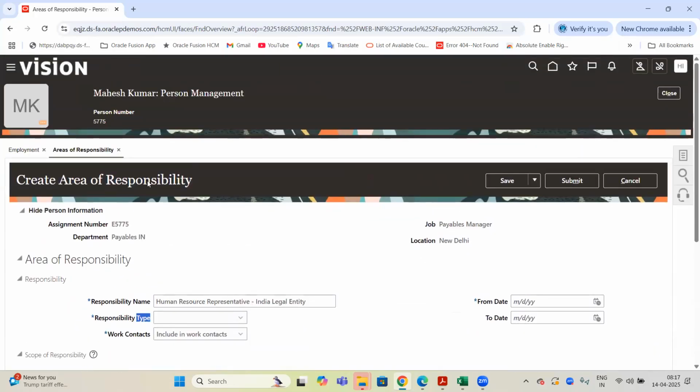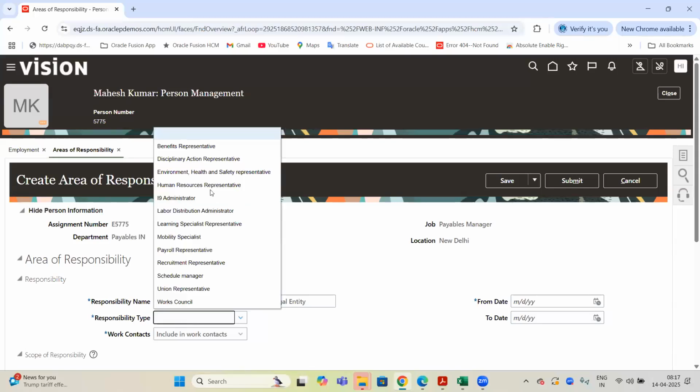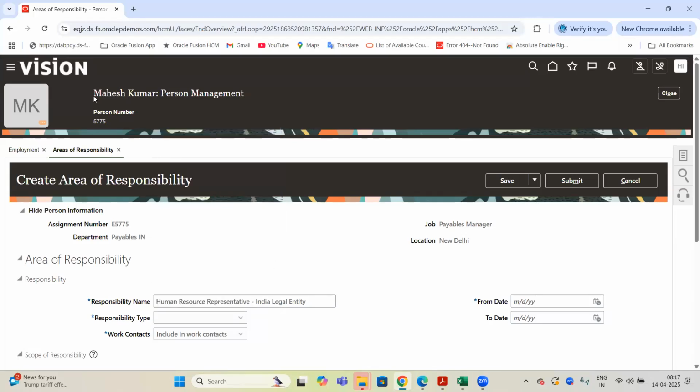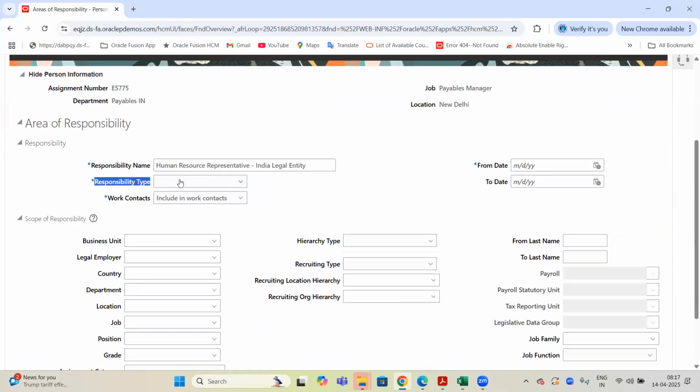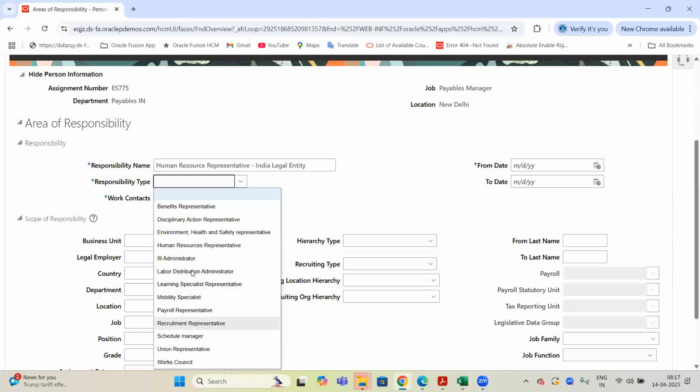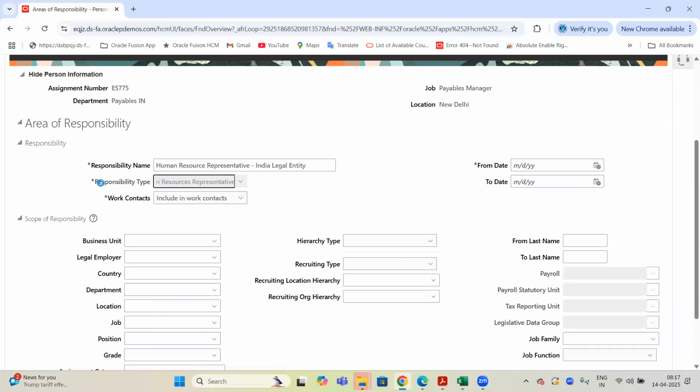If you go to manage common lookups, team, responsibility type, these all are lookups. Oracle standardly delivers payroll representative, recruitment representative, human resource representative, benefits representative, module wise. So this Mahesh is going to be tagged as what representative to the employees? While we are adding responsibility to Mahesh, we have to select a team. He is going to be tagged as a human resource representative. My requirement is, I want to tag him as an HR representative.